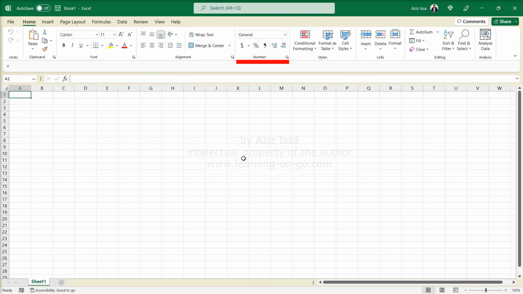An entire section will approach this subject. Styles, with advanced formatting features. Cells, for inserting, deleting, and resizing cells. Editing, commands related to the cell's content editing. Analysis, containing a tool for analyzing the data.